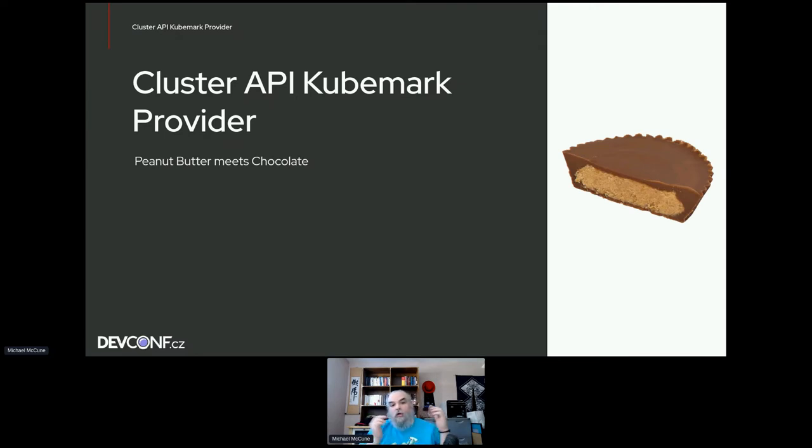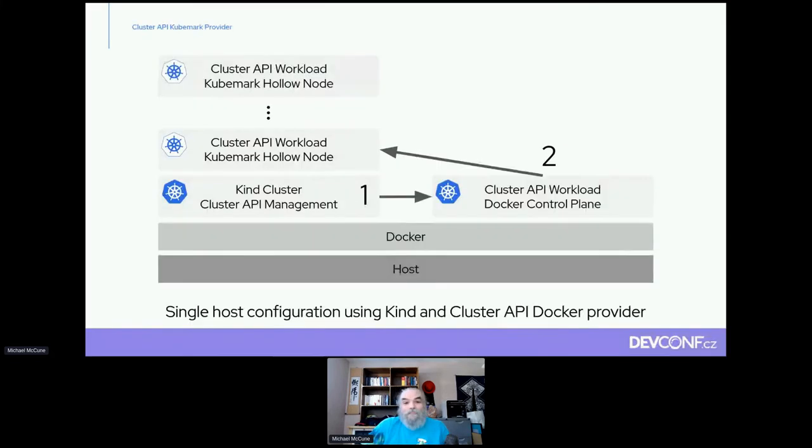So what happens when we mix the Cluster API provider style with Kubemark as the infrastructure provider? In my mind, peanut butter meets chocolate. And for those of you who aren't familiar, this is the Reese's Peanut Butter Cup. They are quite delicious if you like peanut butter and chocolate.